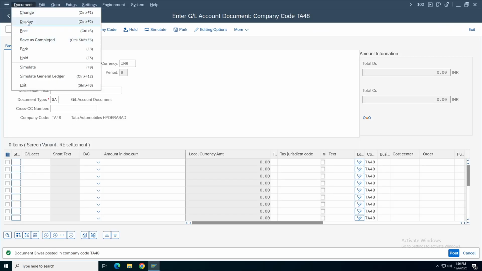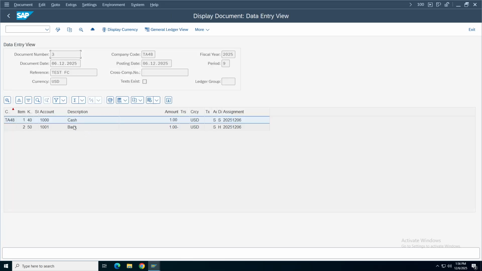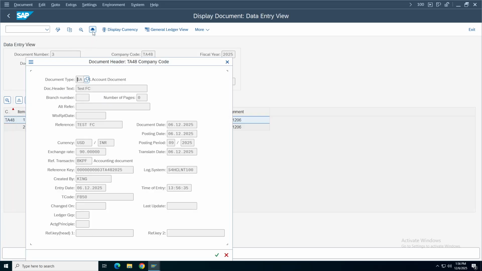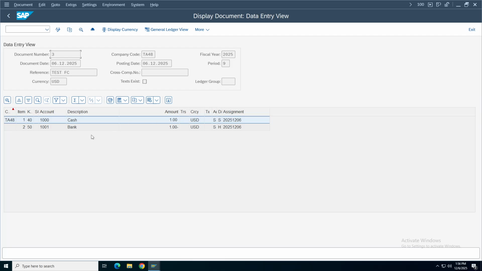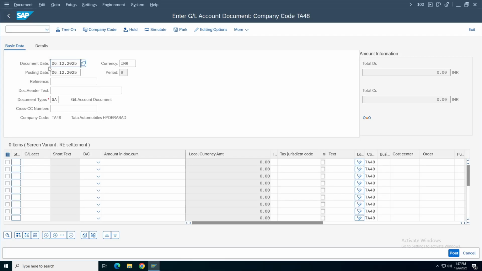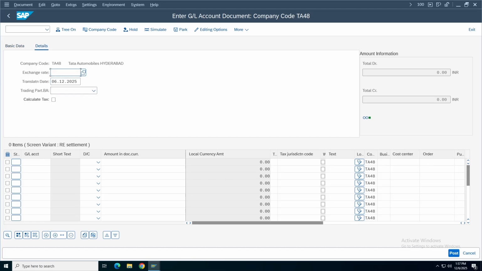Document, display. See here, click on this one, header data. In the header also it is mentioned very clearly, USD to INR. The combination we maintained is 90 rupees in the exchange rate table. Now I can override this 90 also while posting the transaction. In the table it is maintained 90, but I can change the value. I think you have observed, right? In the details tab, exchange rate is mentioned here also.